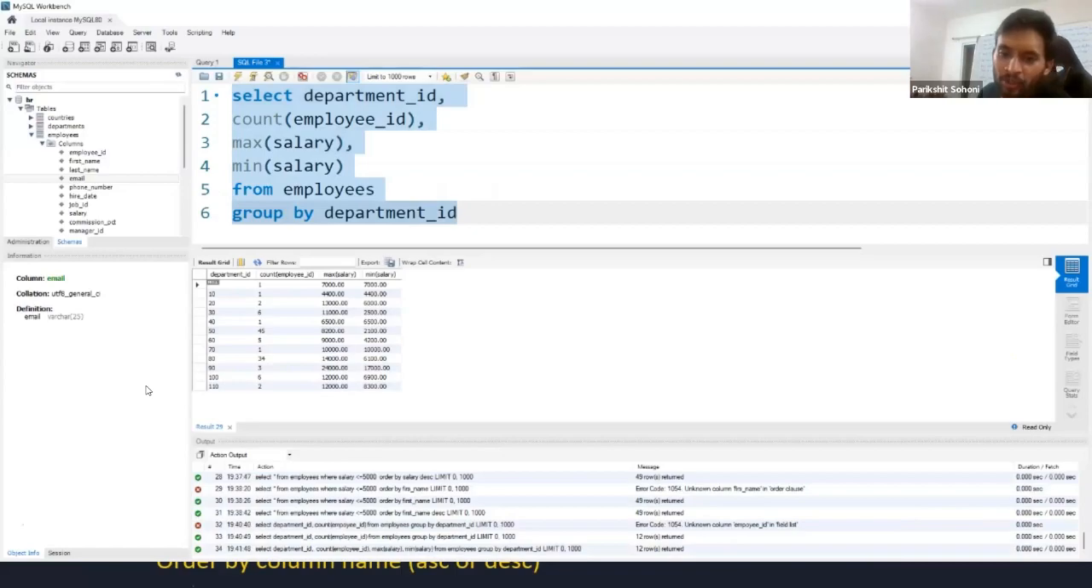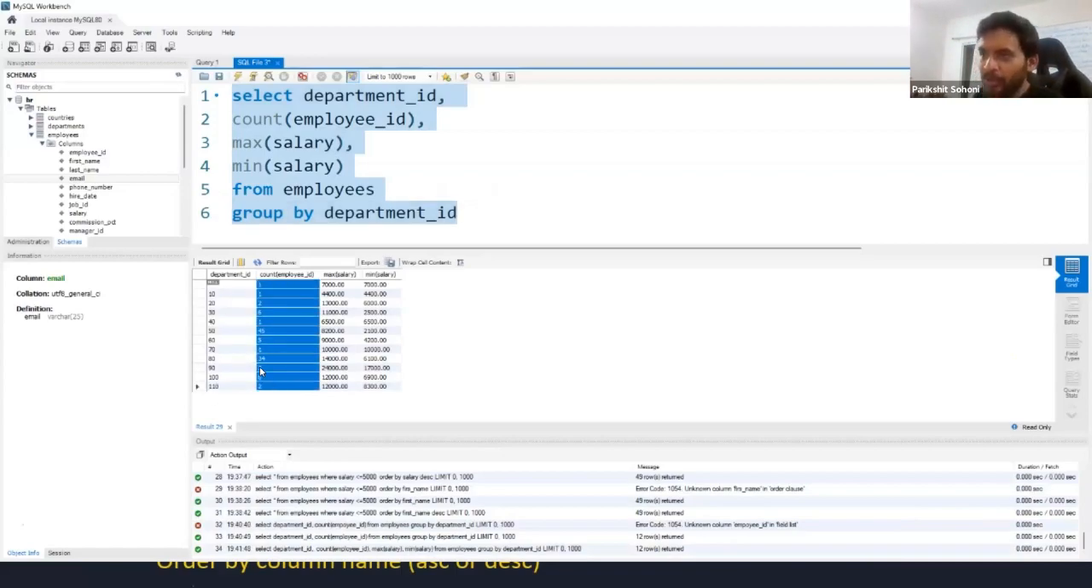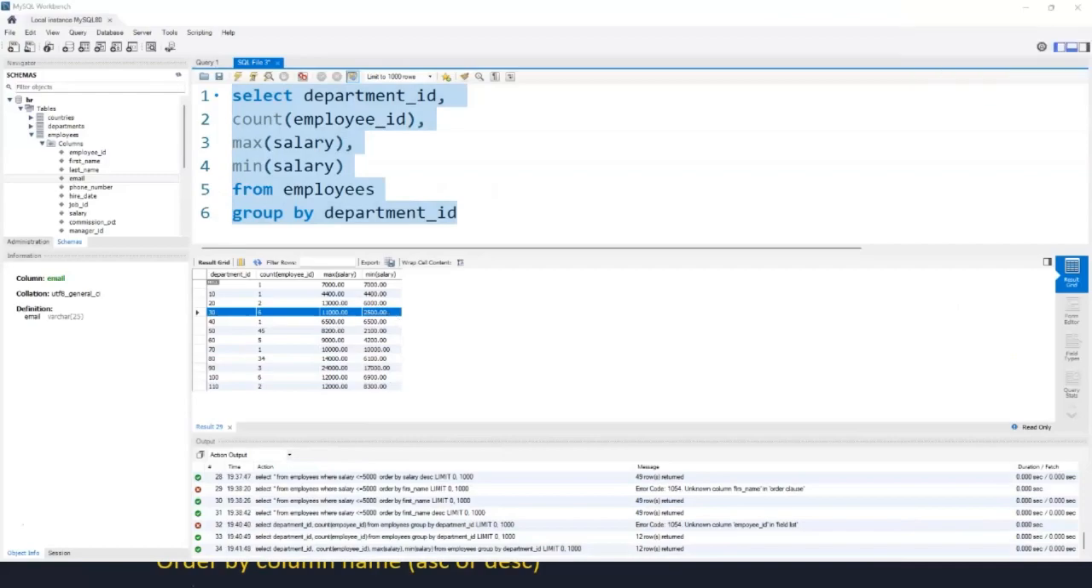Now what SQL has done is, for each and every department, it has given me the count of employees. For department 10, the maximum salary is 4,400 and the minimum salary is also the same, because there is just one employee here. If we see department 30, which has 6 employees, the maximum salary is 11,000, whereas the minimum salary is 2,500.